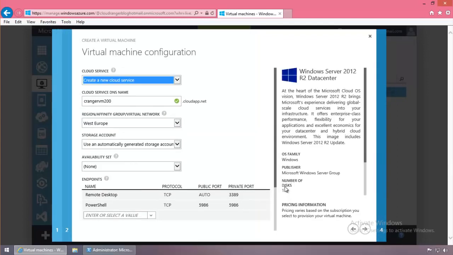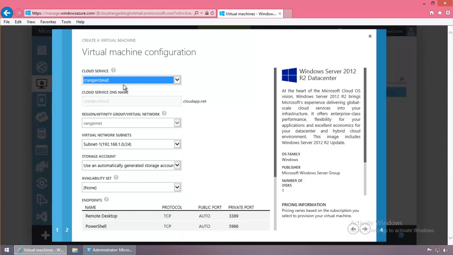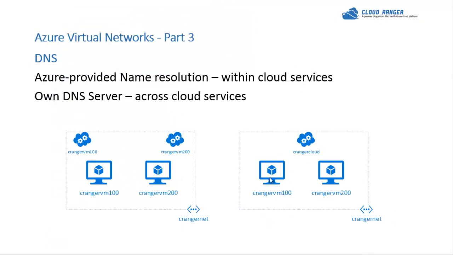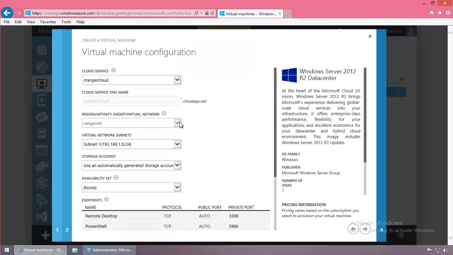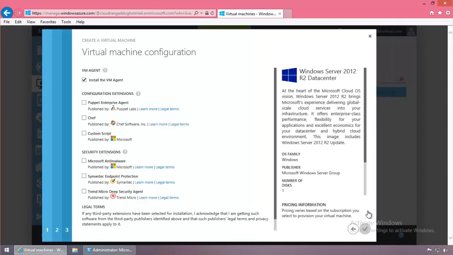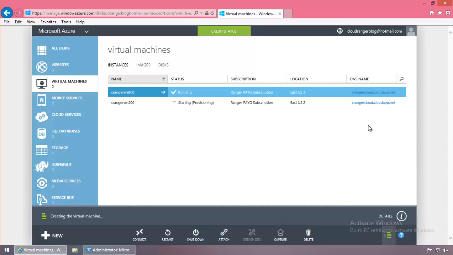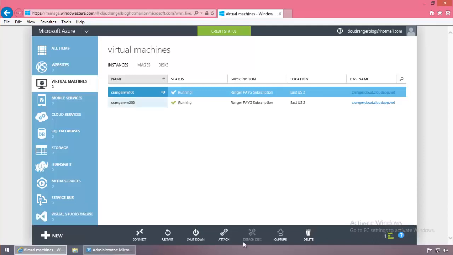Let's click on next. And what we can see here is that it's trying to create a new cloud service. Obviously, we want to put it back into CRanger's cloud. I just want to put it in CRanger cloud. So what we are doing right now is having two virtual machines. This one is already in CRanger cloud. I'm putting this one in CRanger cloud right now, so it's in CRanger net. Okay. And everything else is going to be the default. And we will be back once I have RDP'd into both these virtual machines, just like the previous one.